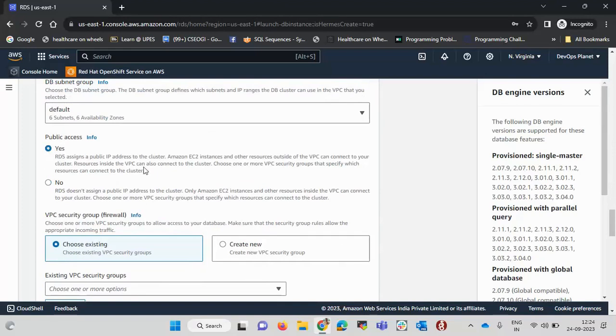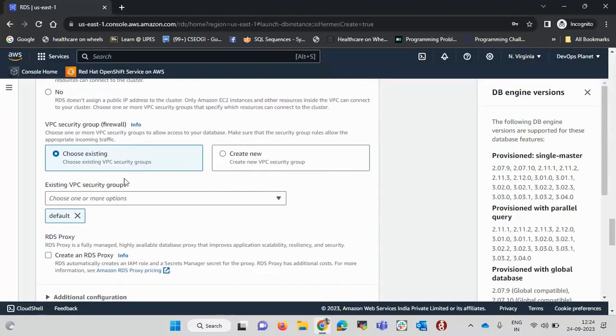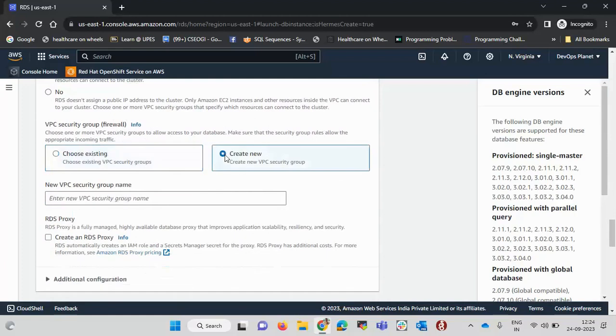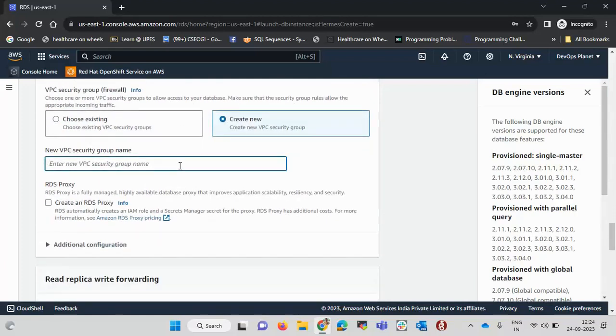Now scroll down. You need to select the security group. You can go with the existing one or you can click on create new. So I'm clicking on create new and I'm passing the name here, that is Aurora SG security group.